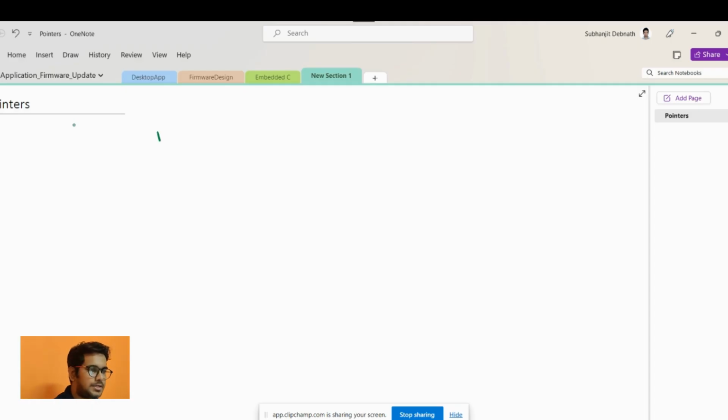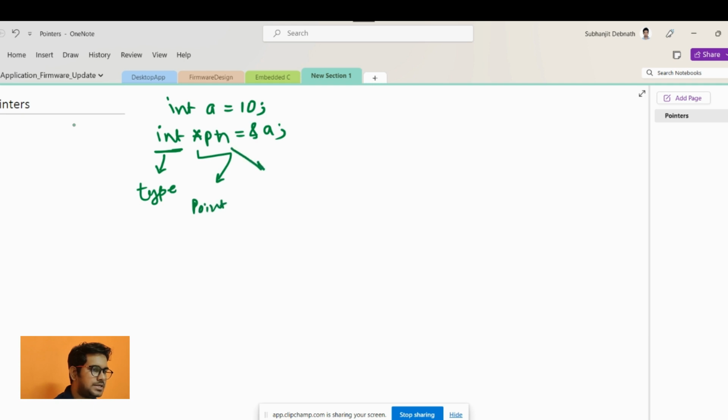A pointer is defined like this: int star ptr equals ampersand of a, and we have to first define int a equals 10. So this int here is the type of the pointer, ptr star denotes a pointer and ptr denotes the variable name. This ampersand signifies it will be taking the address of a.